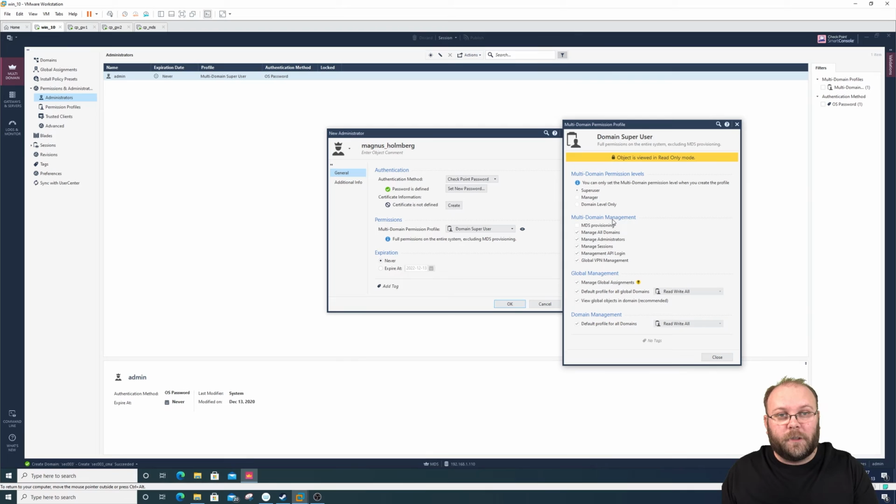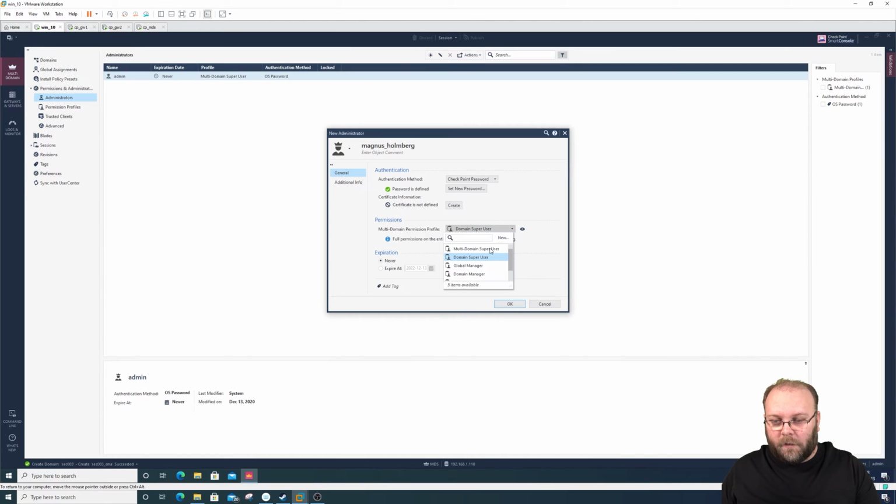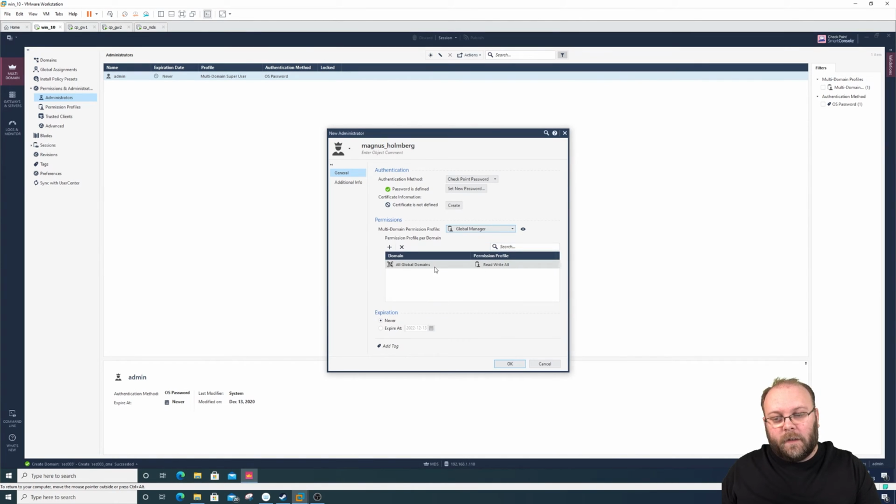So what is an MDS provisioning? Well, that is if you want to add an MLM or one more MDS within this MDS, meaning one more multi-domain server to load the domains between. So it's a very powerful user, but not the most powerful. And you can also have a global manager. And here you're able to use the global policies. So if you want specific admins only accessing the global policies, I will show you what the global policies are actually for.